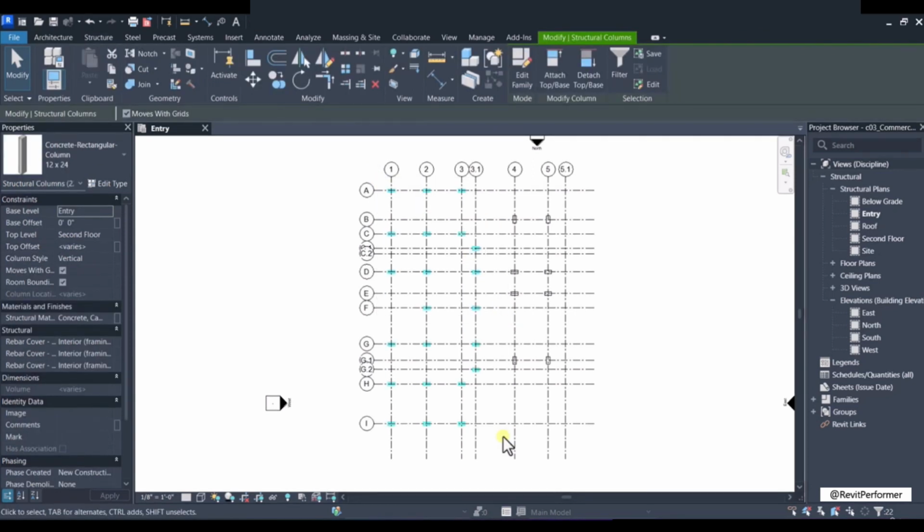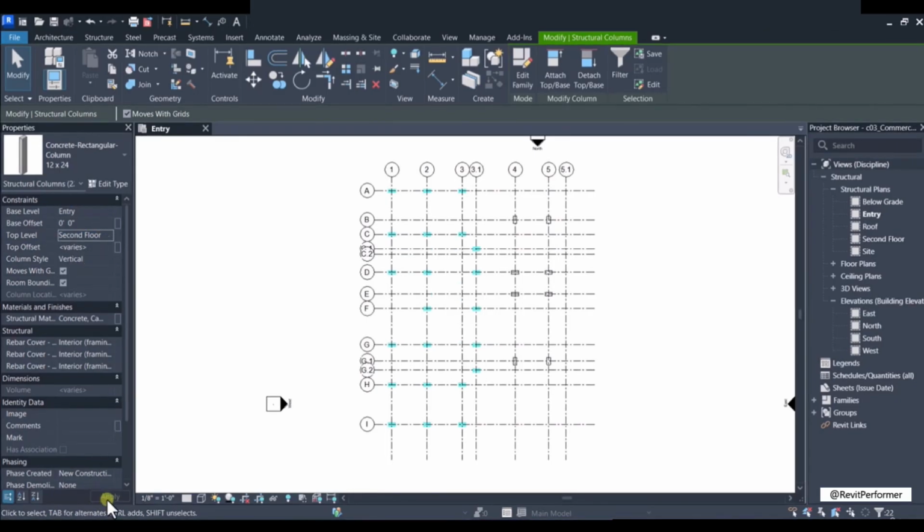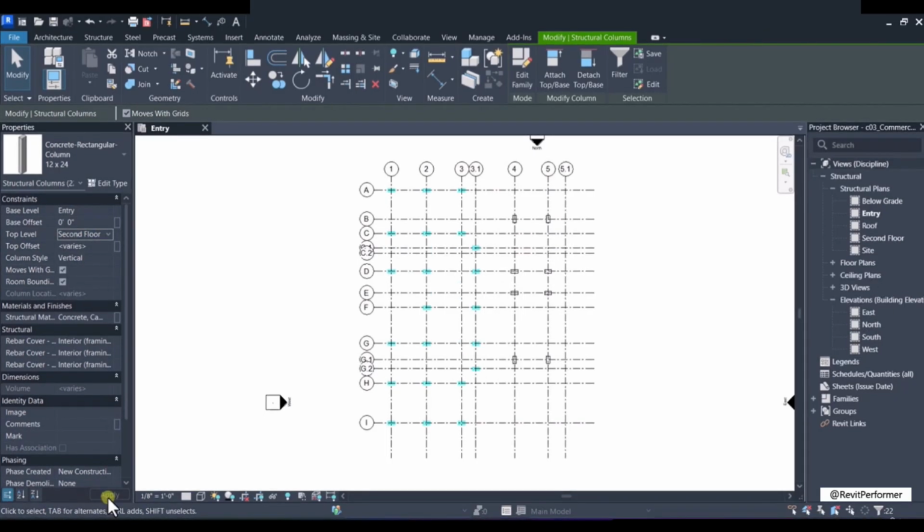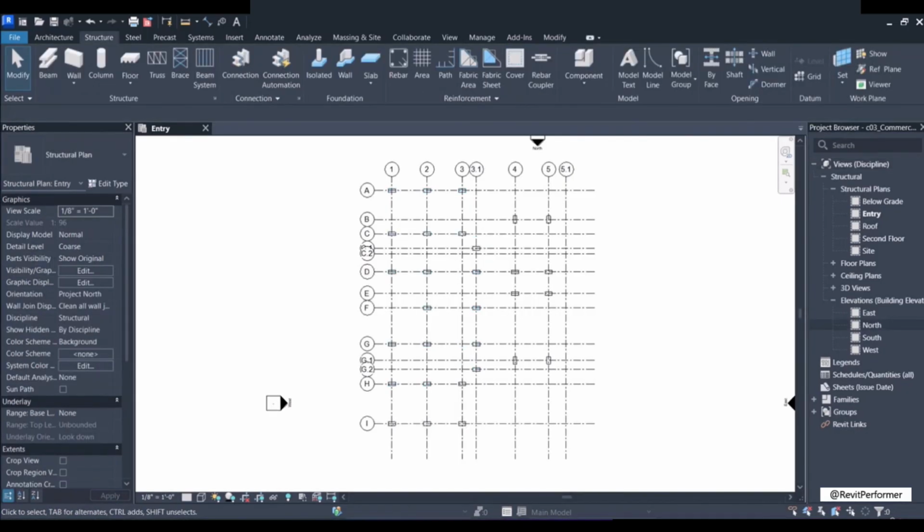In the Properties palette of the selected column, select Entry option for the base level and second floor for the top level. Then choose Apply button. The height of the columns is set between the entry and second floor levels. Then, the next section is adding structural walls.